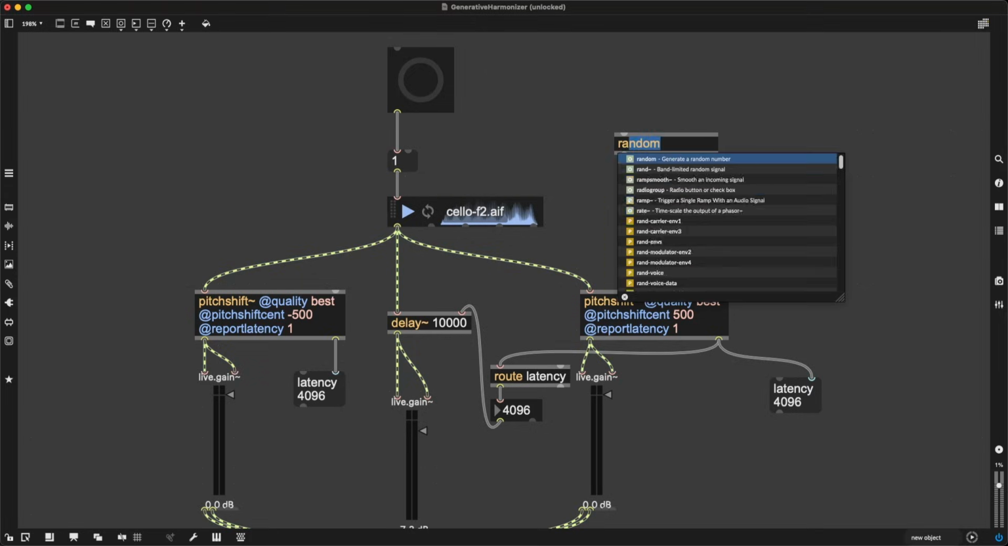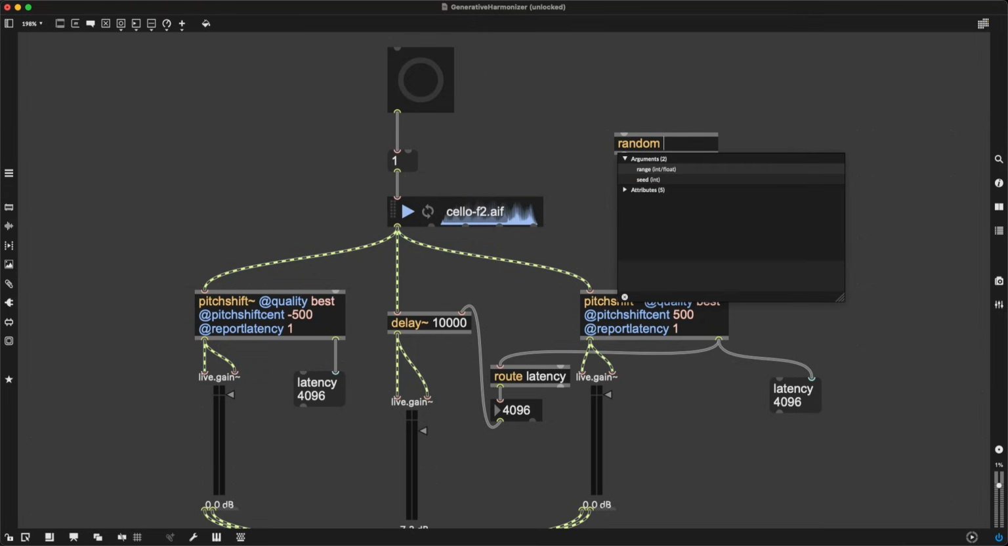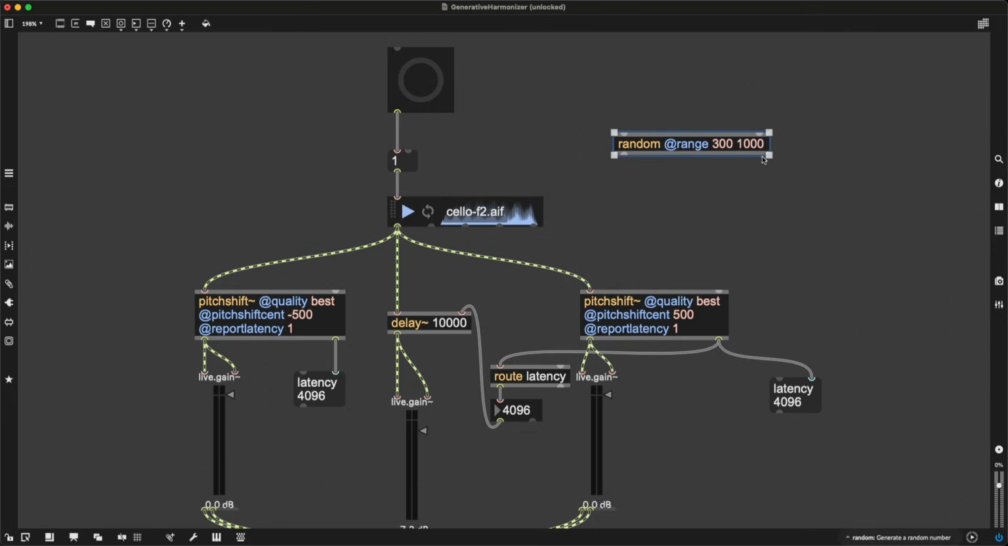Now, I can use random for this, right? I can create the object random, and then give it the attribute range and type in something like 300 to 1,000 cents, right? But then I would get all these strange tunings, all these strange pitch shifts, like 307 cents up, or 316 cents up, or 724 cents up.